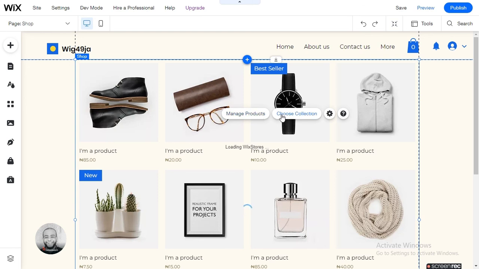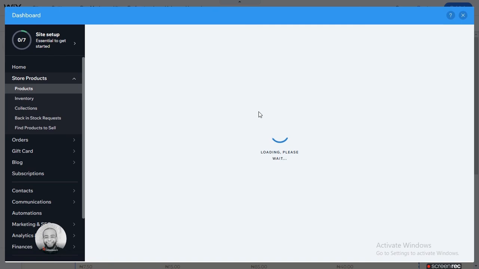Now collections are simply categories on the website, on an online store. When you go to Jumia, you see electronics, you see fashion, you see home appliances. There are different kinds of categories. That's how you create collections on your online store here. So for now, we'll just click on manage products.